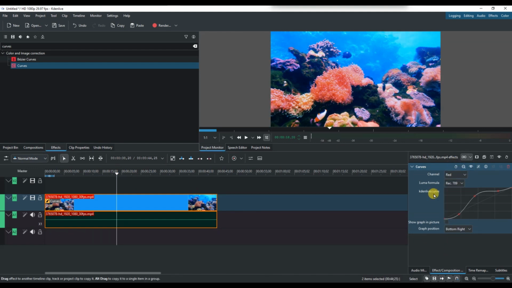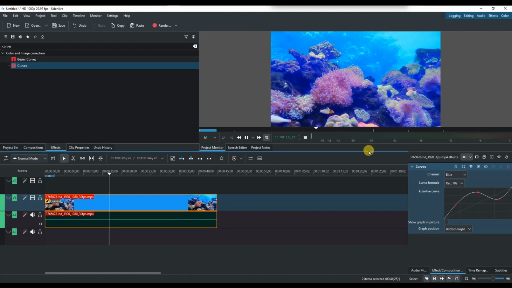As you make adjustments, preview your clip by playing the timeline to see the changes in real time. Fine-tune the curves until you get the desired look for your video. Now you know how to adjust color curves in Kdenlive.